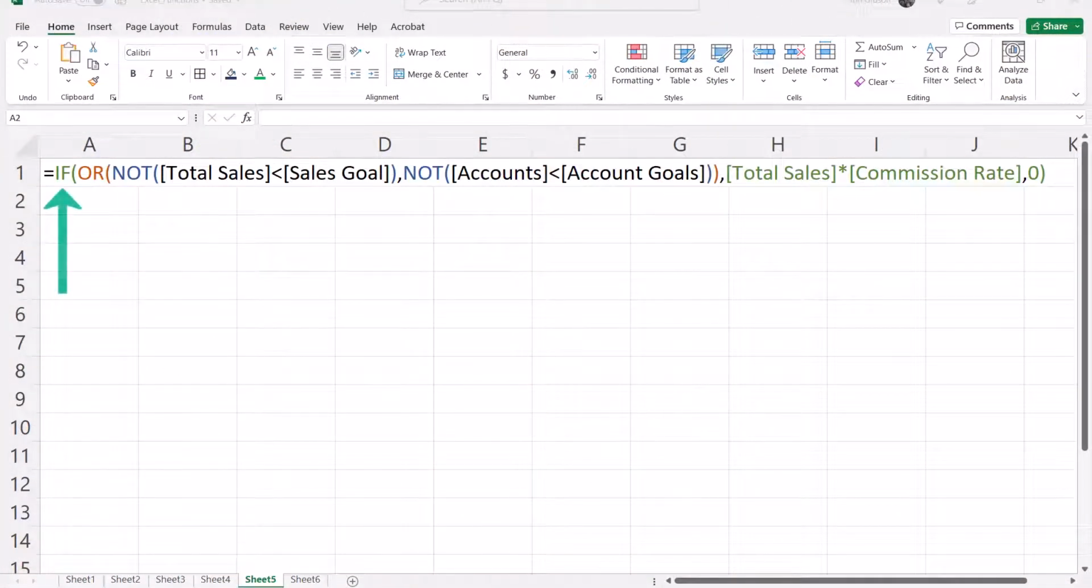We will use the IF function to determine if the statement is true or false. If true, then it will compute the commission. If false, it will return 0. We will use the OR function to determine if either statement is true. We will use the NOT function to reverse the comparison logic.